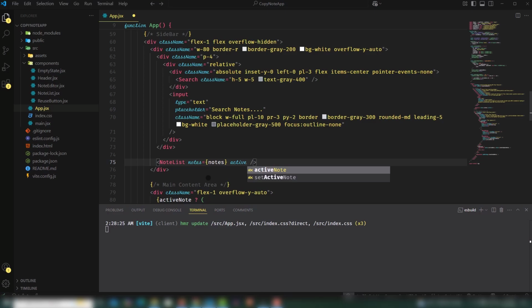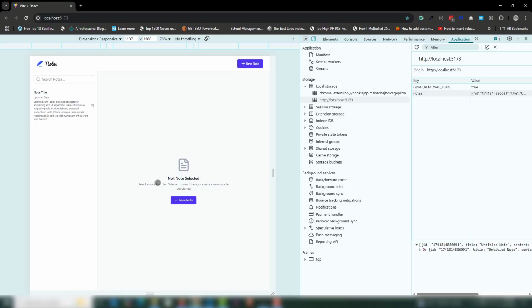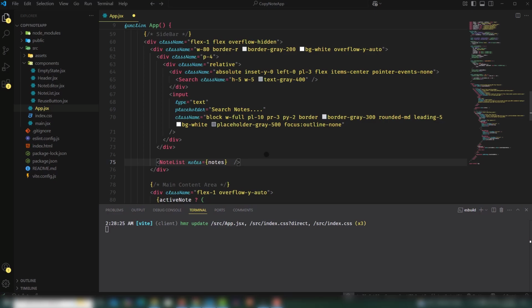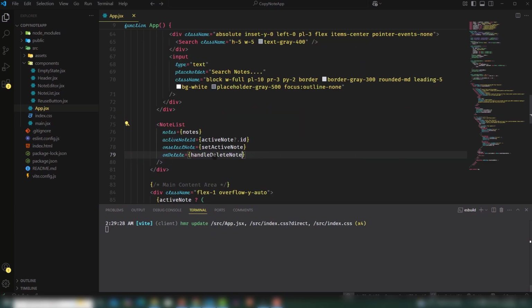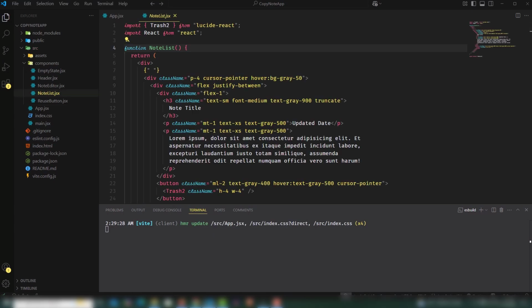When the user clicks on this one in the left side, they will be able to see the complete detail inside the main page. So I need to also pass many other props. The first one is active note ID, which is coming from active note ternary operator .id, and also I need to use onSelectNote, and the value is setActiveNote, and the last thing I need to target is onDelete. This is basically when I execute the function handleDeleteNote. So I need to open that and we need to work on it.